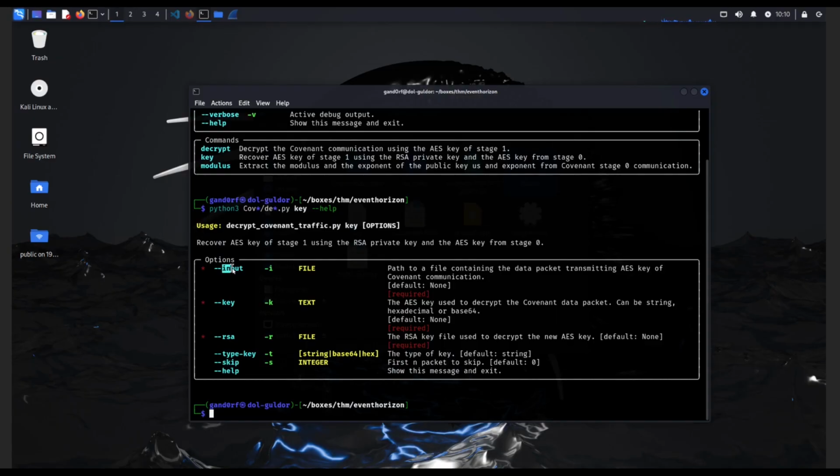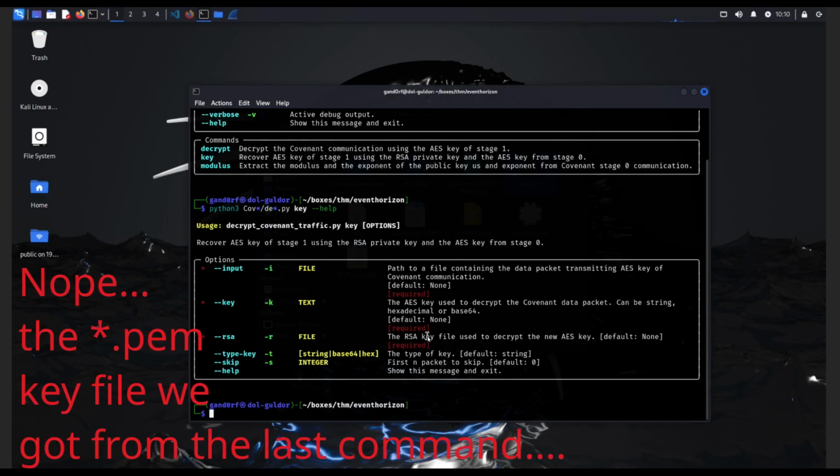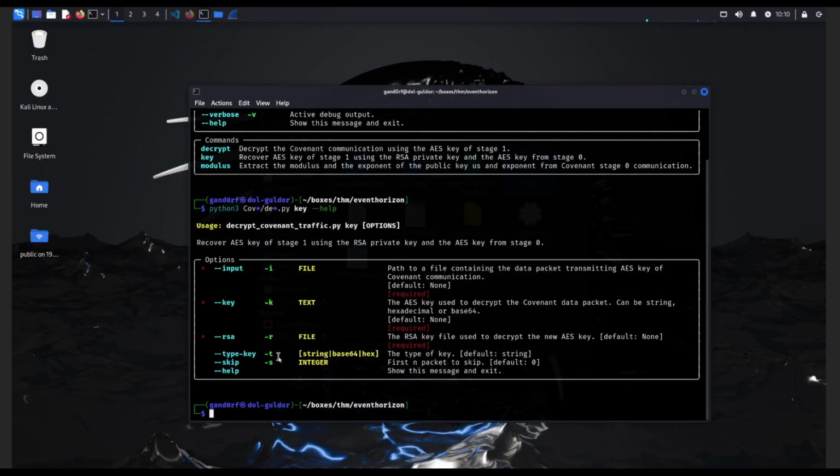You see it wants an input file, the path to the file containing the data package transmitting the AES key of the Covenant communication. So that's going to be our http.txt file. Our key, the AES key, we have that saved in an environment variable by using $AES. And -r, the RSA key, that's used to decrypt the new AES key. So that is going to be what we have stored in the $mod environment variable. And then of course the -t to tell it that the type is base64. So let's put this all together and get our code running.